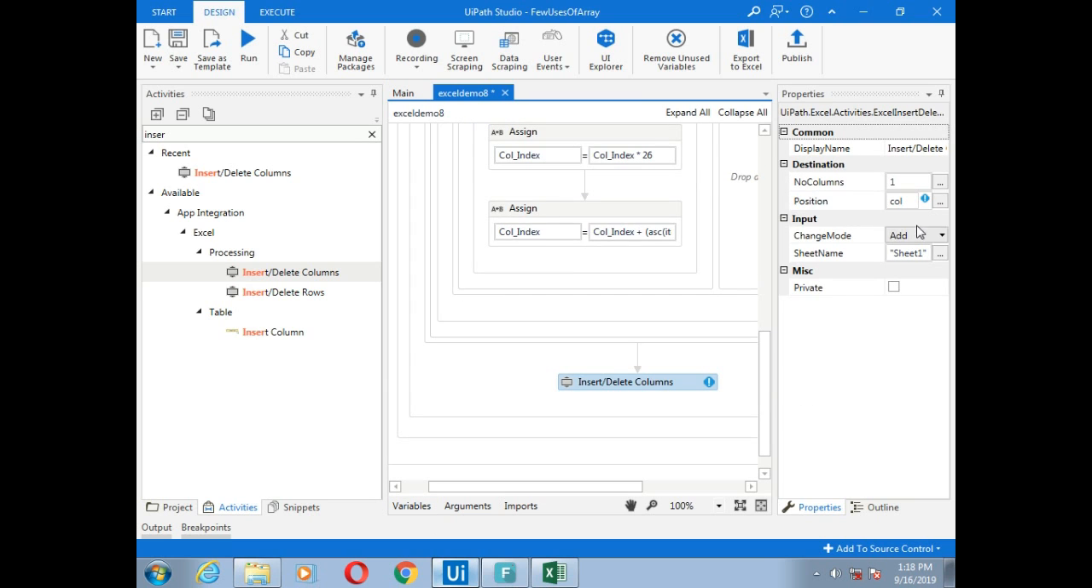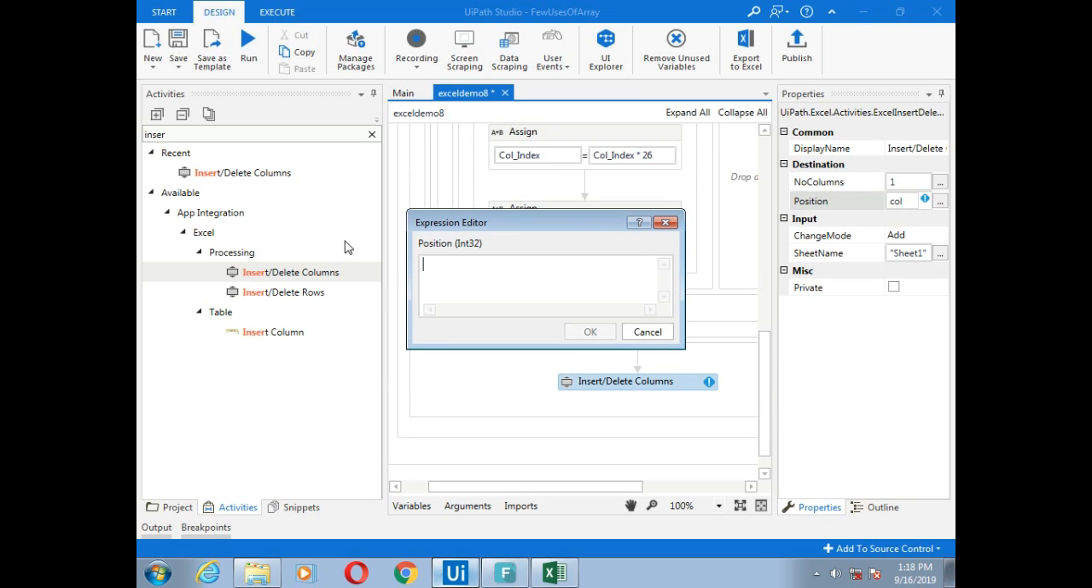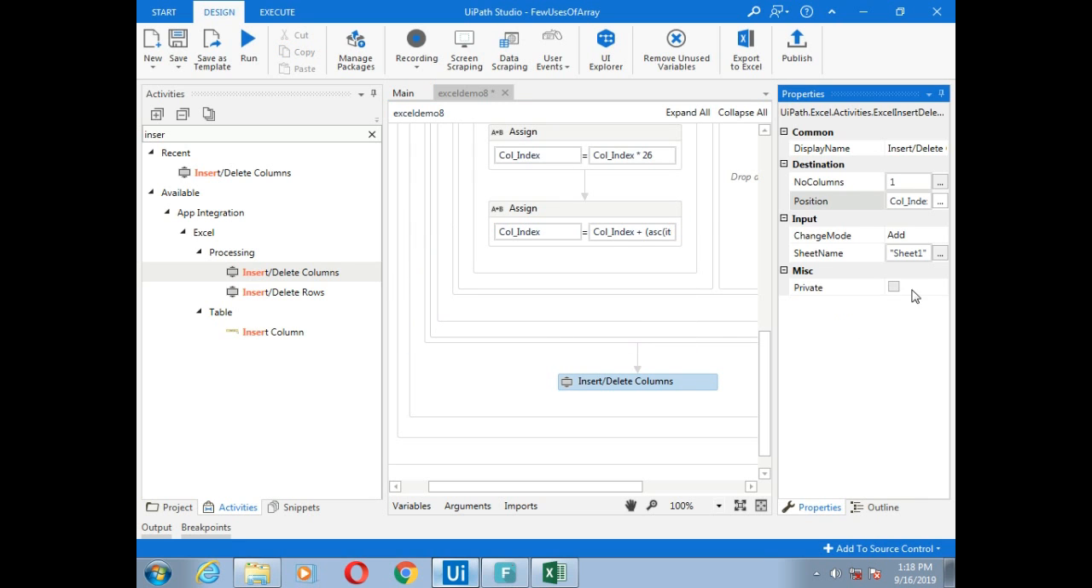In the insert column I will go again, and here I will write column index and press OK. I'm keeping sheet name as actors because there I'm going to insert the column, and change mode would be add because I'm adding the column, not delete.